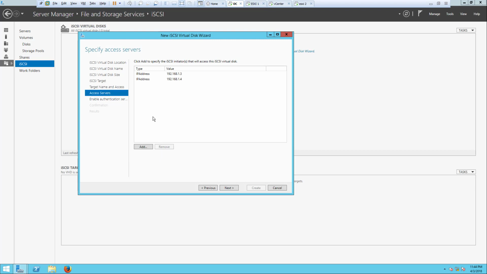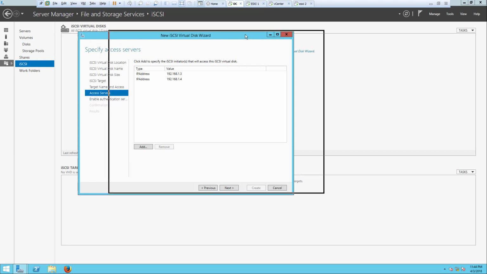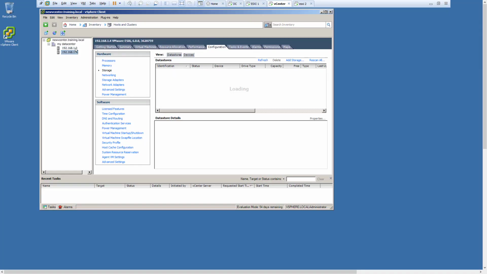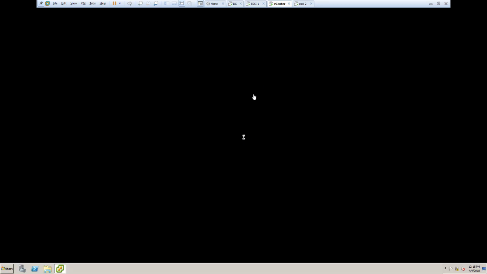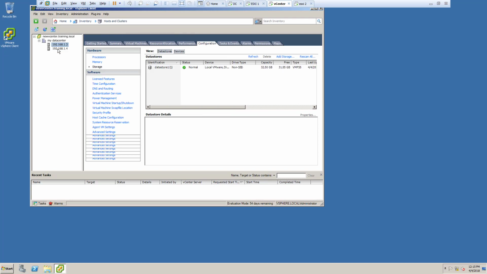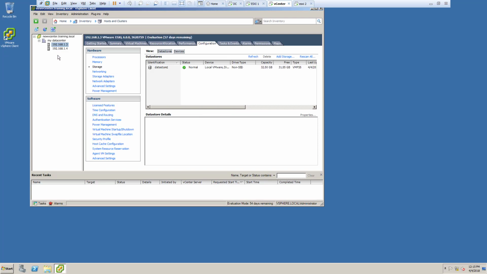So the drive that we are going to create over here should be accessible on both the ESXi servers. The two ESXi servers that we have over here should both be able to access it. That's when, yeah, so you can see it. So on both the ESXi servers it should be available. That's when it's going to become your centralized storage.